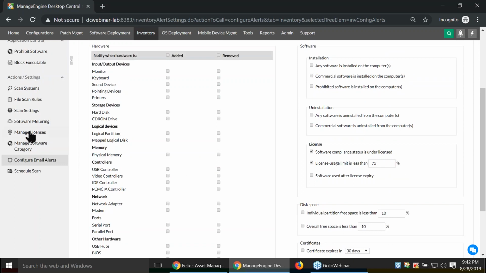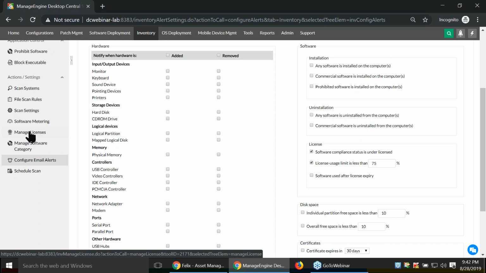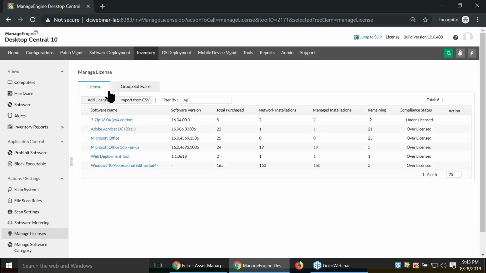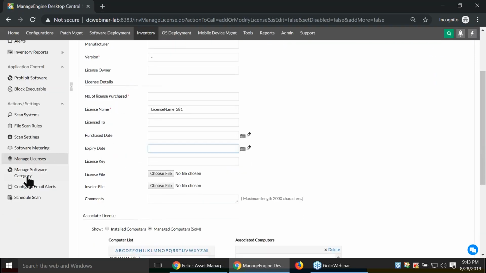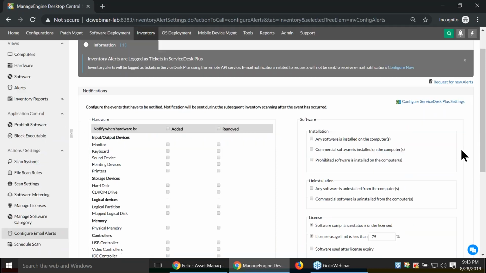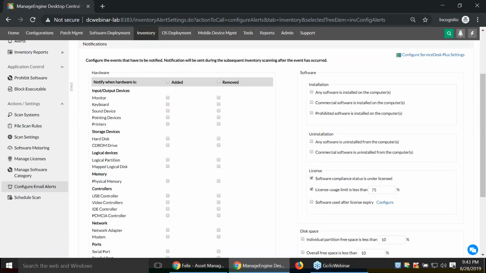Based on the managed licenses that I have added, what if I want to get an alert when a license expires? I may have a lot of applications that I have licensed, and it is very difficult to track the expiry date. So whenever I add a managed license, I just need to specify the expiry date. By doing that, I can also get an email alert when it expires.